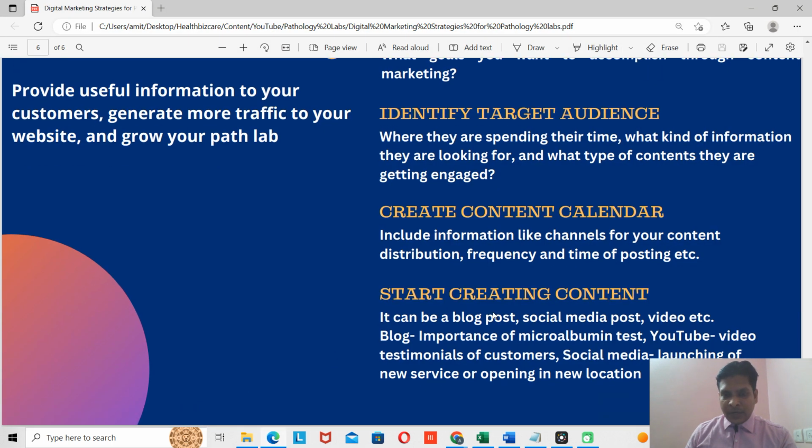The next point is start creating content. It can be a blog post, social media post, or video. One example can be a blog about the importance of the microalbumin test, or you can create a video for your YouTube channel, or post video testimonials of your customers. In social media, you can give a promotional post if you are launching a new service or opening a new location, and specify all the details in your social media post. So ensure that you are using the content calendar effectively, and create content.